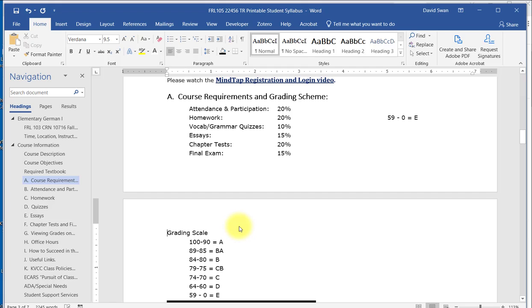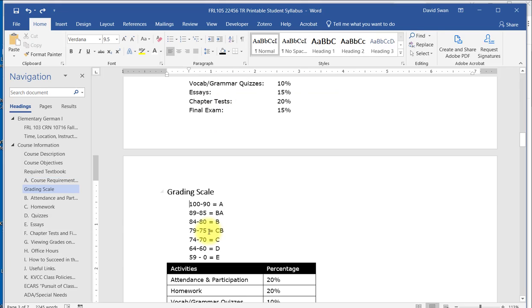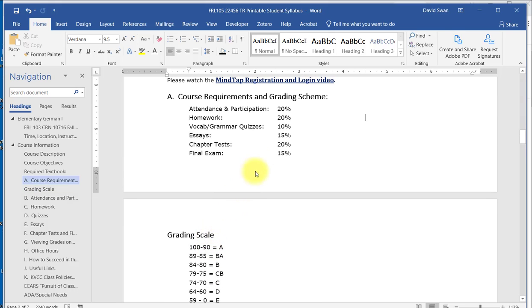All right. With this one here, this should be a header level 2. So here we have our grading scale. It's separate from this. Then we have a lot of spaces to get rid of over here. So the next step is to get rid of these spaces.